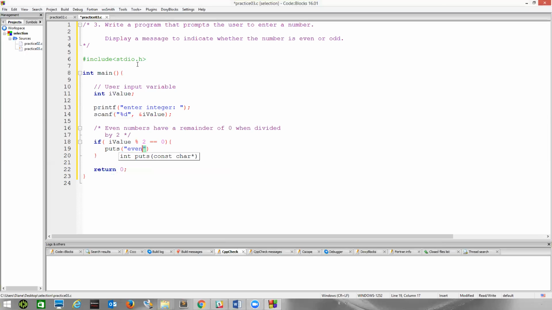puts even number. If it's not even, else puts odd number. Remember, puts stands for put string. It's going to write the message inside the double quotes and automatically append the new line character to it.